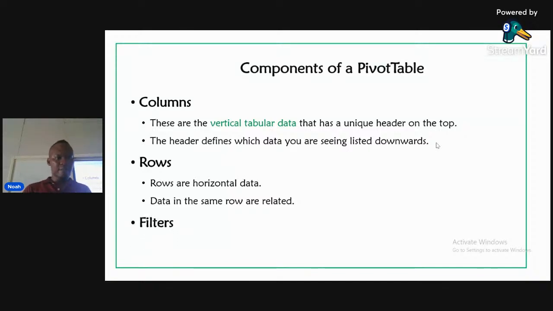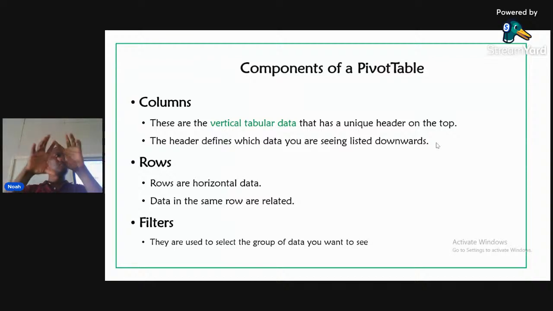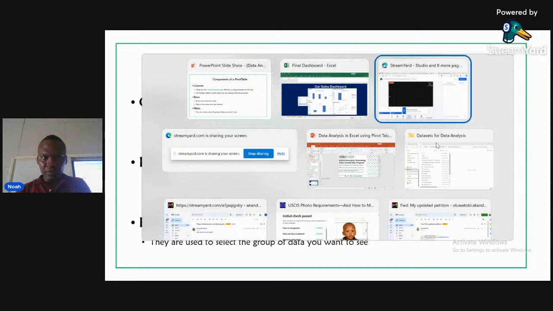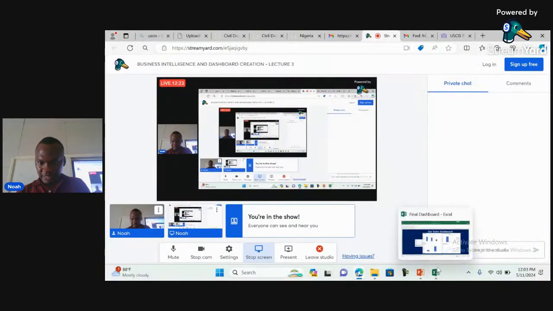So we also have filters. Now, filters are used to select the group of data you want to see per time. When you use filter, you can select the group of data you want to use per time. We've practiced how to use filter. If you have a large data set, you can use filter to select the group of data you want to see per time. Let me illustrate that.